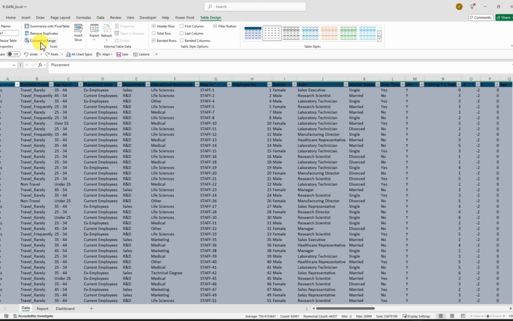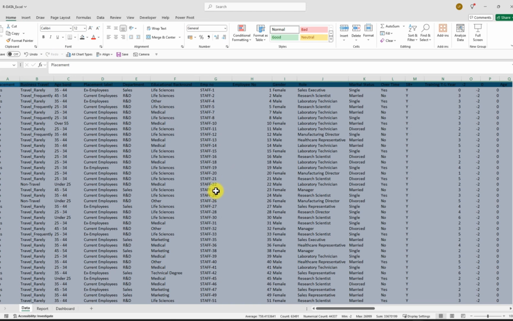I'm going to convert it to range. So yes, I want to convert it to range. So already we have it in a range now. So we don't have this in a table format. Checking the top, you could see that nowhere is written table format or format a table.